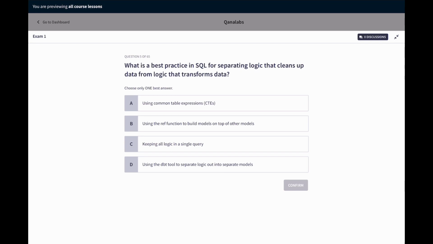This question is trying to test your understanding of best practices in SQL when trying to organize your code. So it's just trying to understand how good you are at organizing your code in modular bits. So let's evaluate each option.